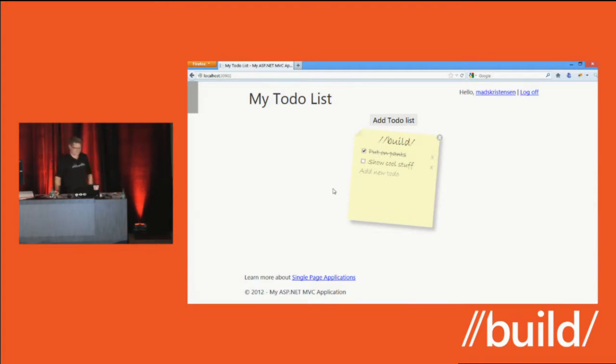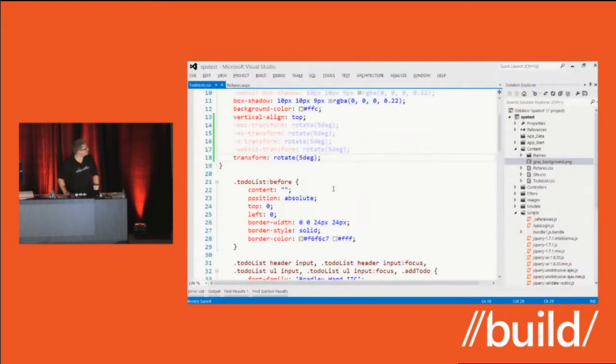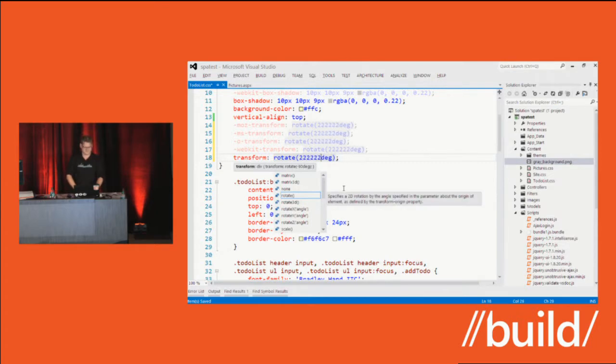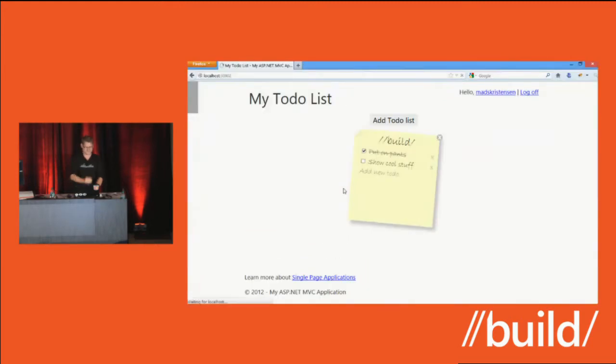Now it looks like this, and that's actually a bit too much. I think 2 degrees would have been better. So let's change this. See what's going on here? I change one, and they all follow along. Save it. Go back. It changed.